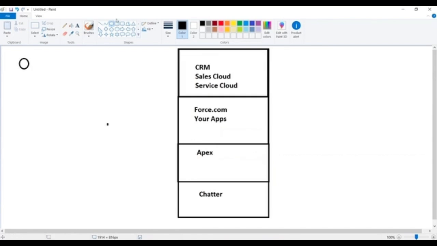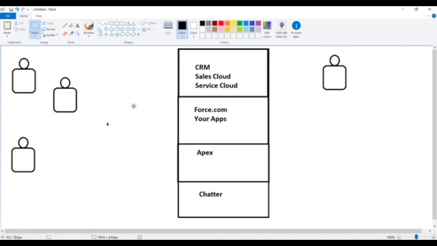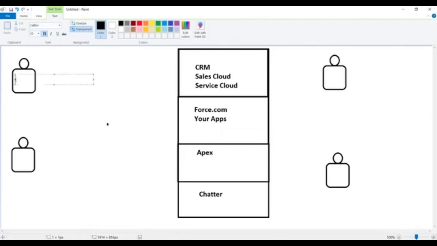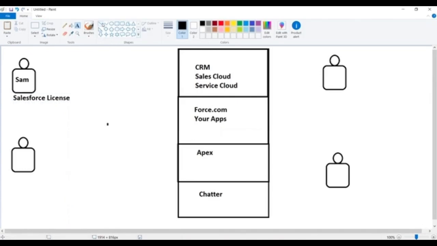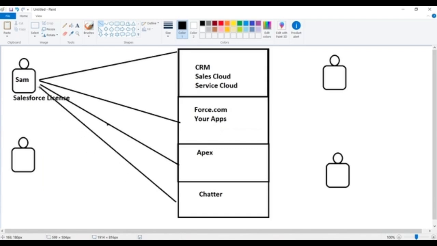Now, let us say this guy is Sham. For Sham, I gave a Salesforce license. If I give a Salesforce license to this guy, he can access the CRM application. He can work with your own force.com application. He can work with Apex. He can work with Chatter. So if I purchase a Salesforce license, he has access to the CRM application plus the force.com platform. Everything on the CRM and force.com you can access and work with.